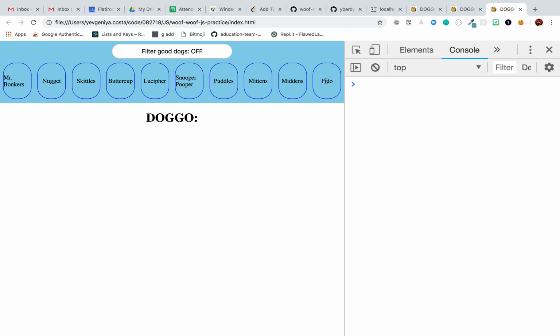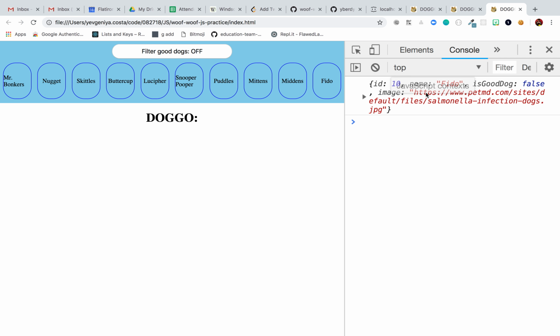Let's confirm that we got the right object. All right, I click Fido. I'm getting this object. All right, I have this object that I can work with. Now I just have to translate it onto the page. How do I do that?